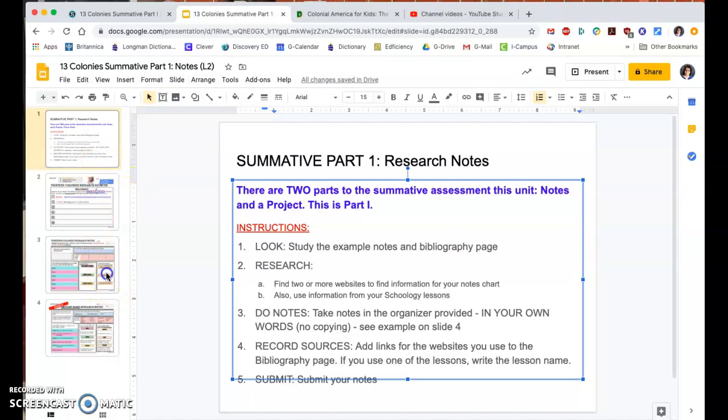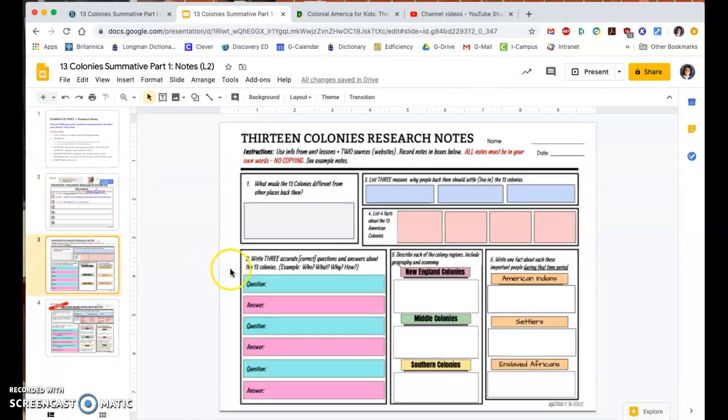What you're going to do is complete this chart. This chart will contain almost every important idea from the whole unit on the 13 colonies, starting with lesson 2. I don't think lesson 1 has much in it that would be on here. That was just an introduction. So you're going to complete this, but how are you going to do that?